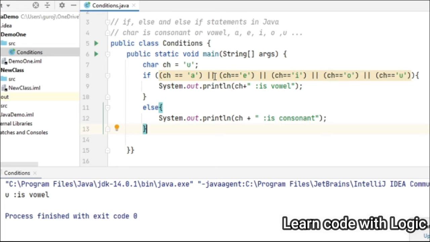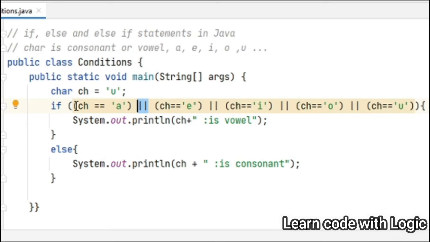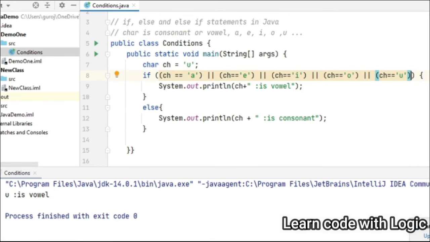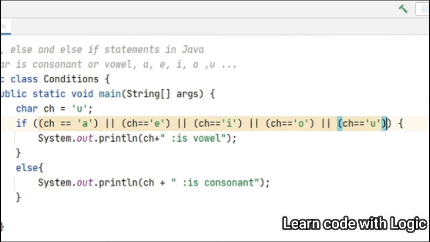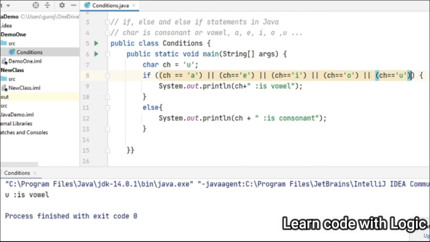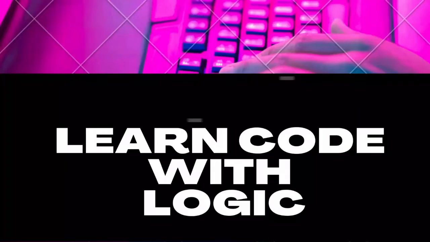We also used the OR operator here. The OR operator returns true if any one of these conditions is true. If you want to check with capital letters also, you can check with capital letters. If you want to check both, you can add more characters here. That's very simple, similar to what we did now.